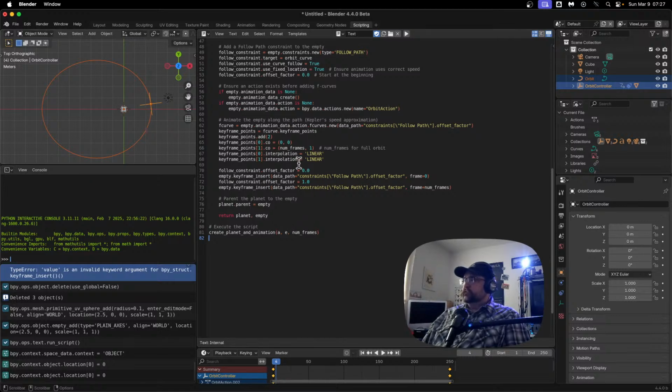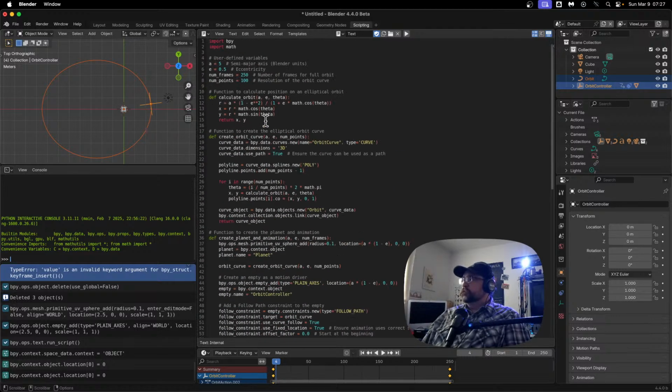So I'm going to tell it, actually, let's go up in the code here. Number of frames is fine. Something I might increase is the number of points. Oh, well, I guess it doesn't matter because we're about to do more copy and paste.